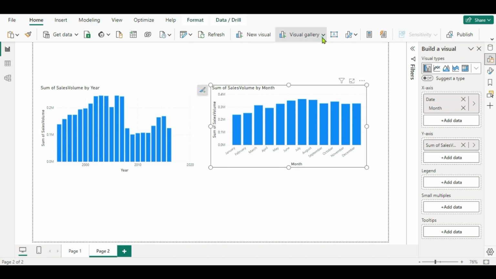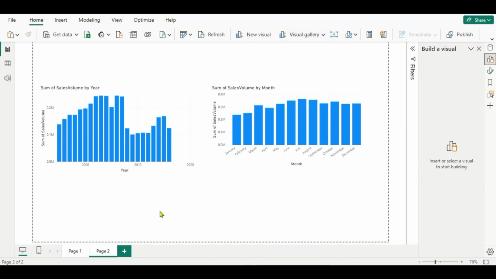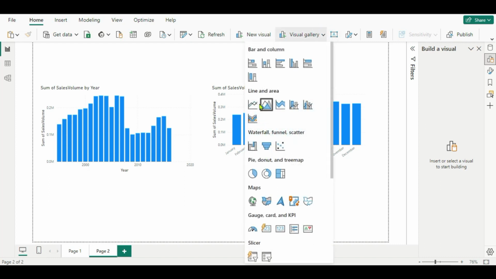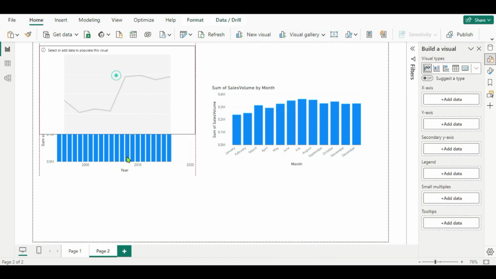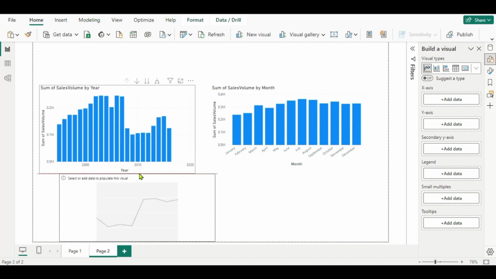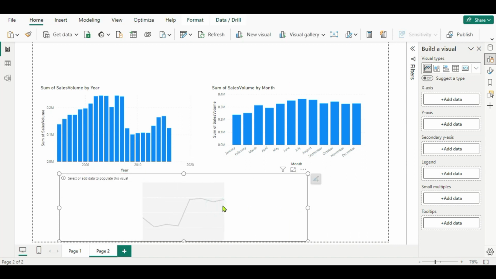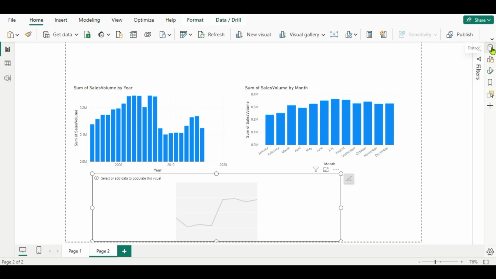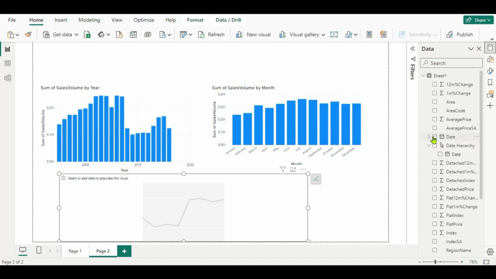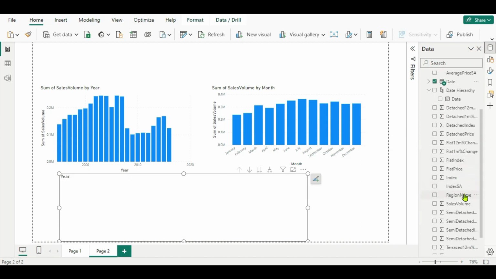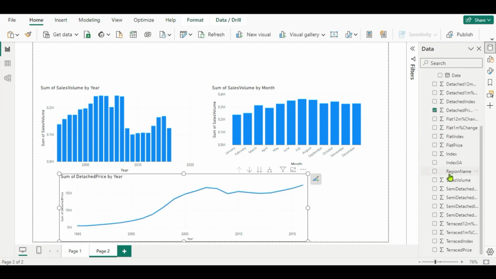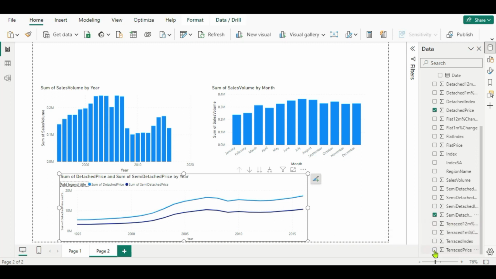Now let's create a third visual, which is a line chart. Let's create a line chart here. We need a few charts so that we'll come to know whether we are getting a detail for a particular region or not. So for the line chart again we'll take the date here, and we'll select some fields, like here we'll take the detached price, then here again we'll take the semi detached price and the terrace price. Now we have created the chart here.